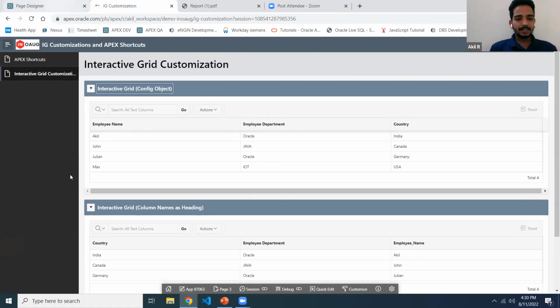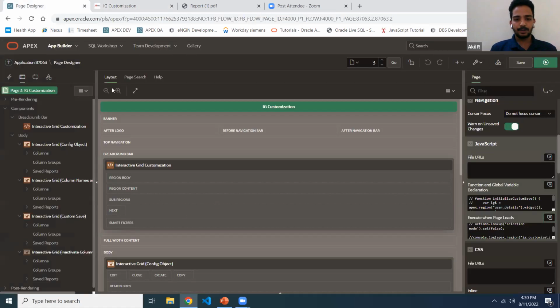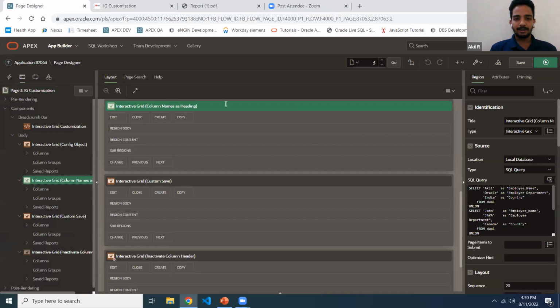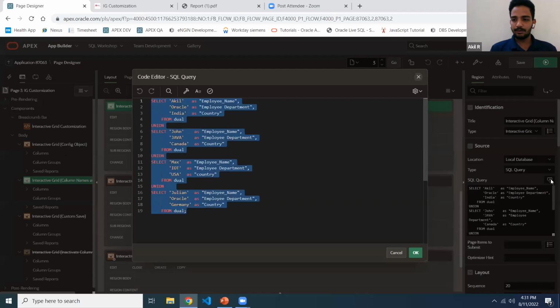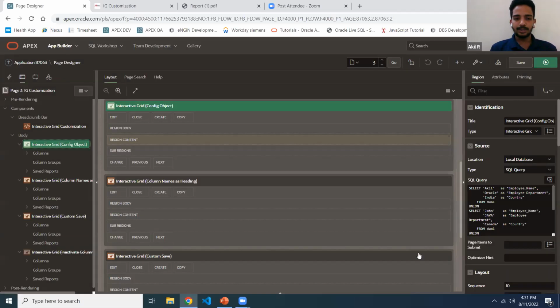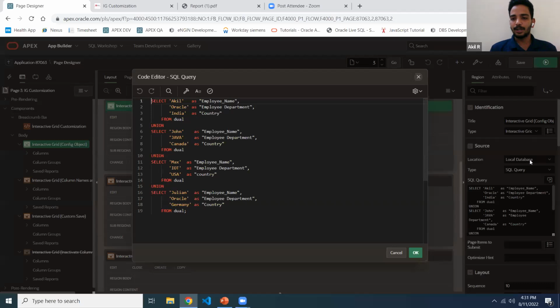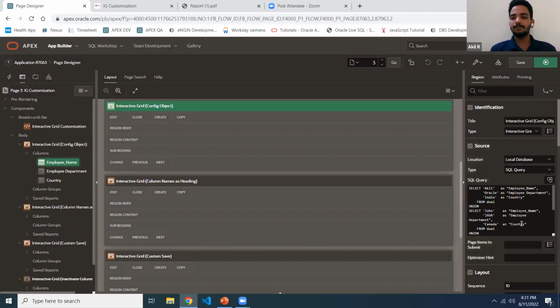The reason that appeared is that in this piece of SQL code, I've given the alias name as employee underscore name, and here also, in the one at the top right, I've given employee underscore name. But once you save the grid, this underscore is automatically removed by Apex, and in the heading it will appear as employee space name. So if you want to use the same alias name which you have used in a query, you can customize the grid. How can you do that?